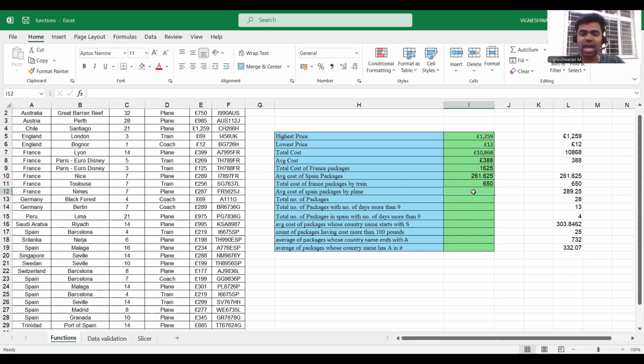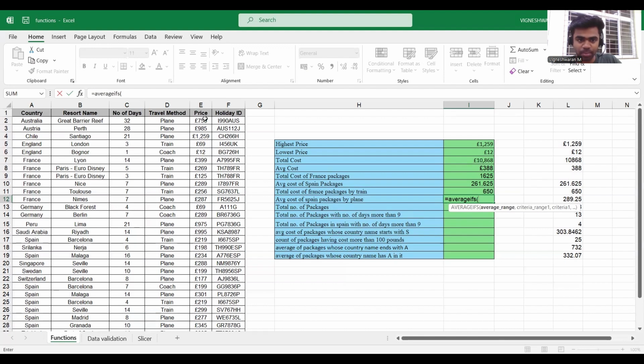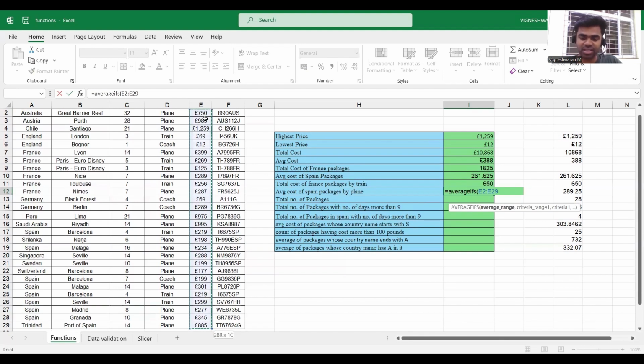This question is average cost of Spain packages by plane. Here also I want to find the average, but there are two conditions given. So the same kind of formula we are going to use, AVERAGEIFS. Equal to AVERAGEIFS. Here first I want the average range. The price only we are going to take the average of, comma.